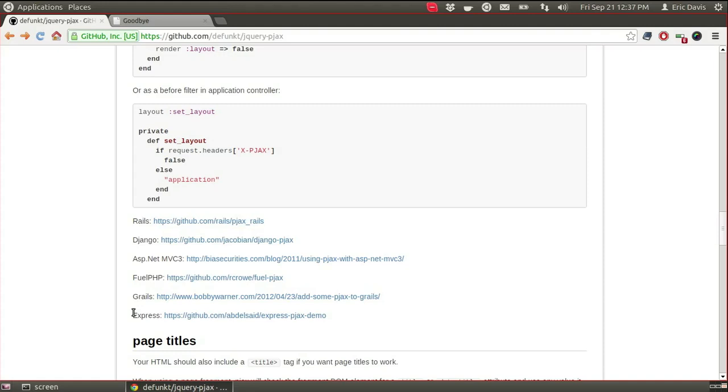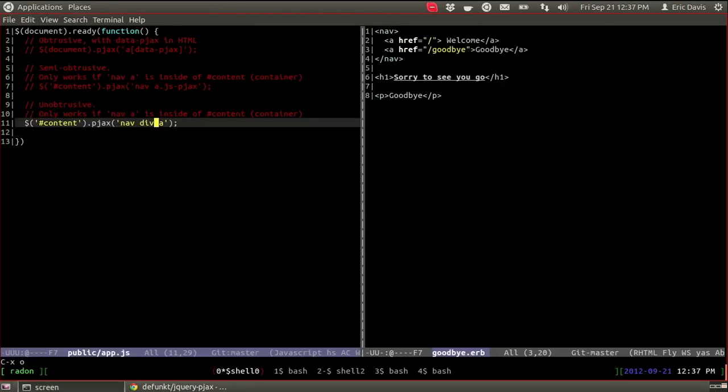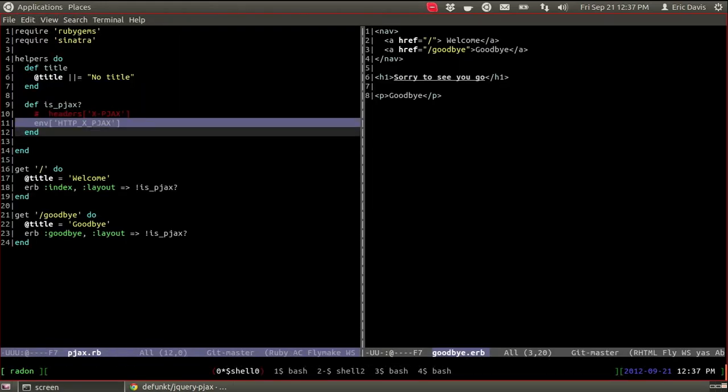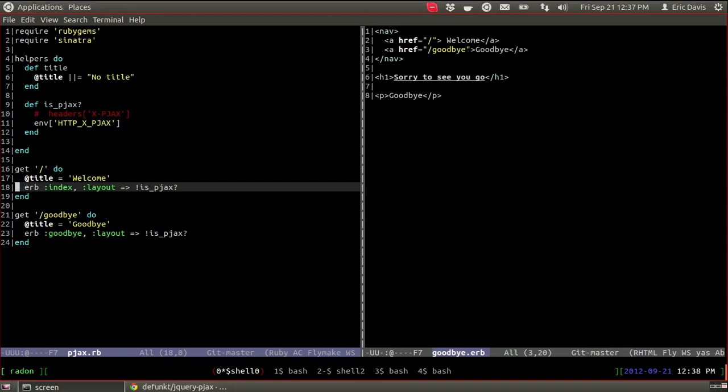So pjax as a concept is pretty neat. And server-side, there's not a lot you really have to do. Even if you had to roll your own server-side stuff like I did with Sinatra, it's really not that hard. So that's a quick overview of pjax, and also using Sinatra with it. All you really need to do is look for that header and either turn a layout on or off. And like I said, I think in the latest version you don't even need to mess with the layout. You can just tell pjax to pull out a fragment.